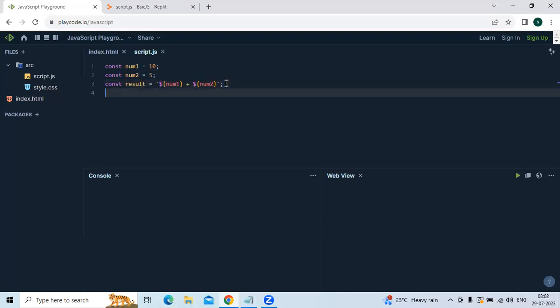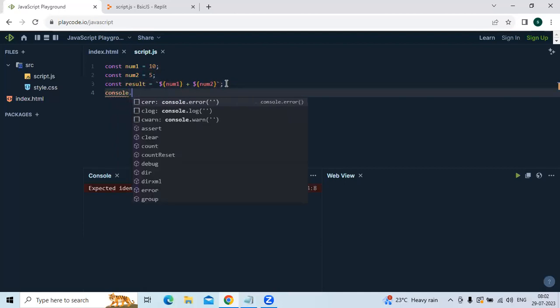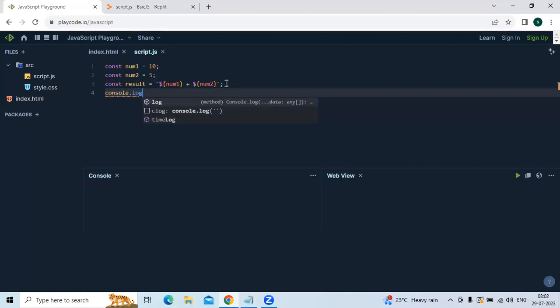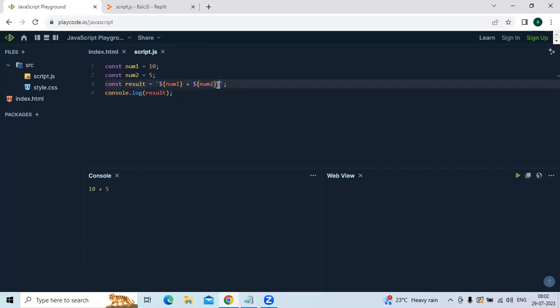Look at that. Now what will you write here is console.log(result). I'm taking the result there. Did you understand? Number 1 and number 2 means 10 plus 5. But the result we need to get here, you can write, for example, equals 10 plus 5 equals. We need to add those things there. How to add there? Dollar.